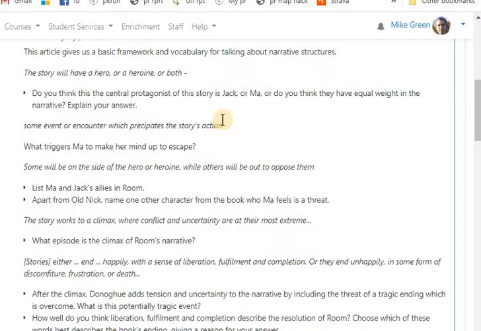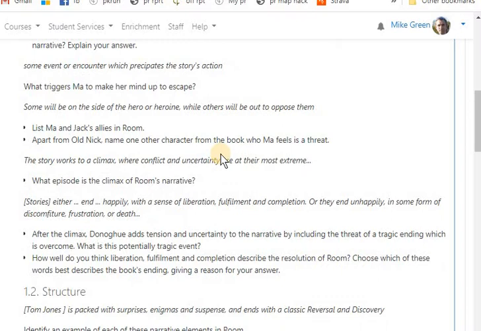And then this extract from the Critical Anthology takes us through the typical structure of narratives. We expect there to be some event or encounter which precipitates the story's action. Precipitates means triggers or causes. And I think this is an interesting thing to reflect on for Room. Because when Room opens, when the story starts, nothing's happening of any consequence, really. I mean, there's quite a lot of activity in the room, and Jack has quite a varied and full experience of things.